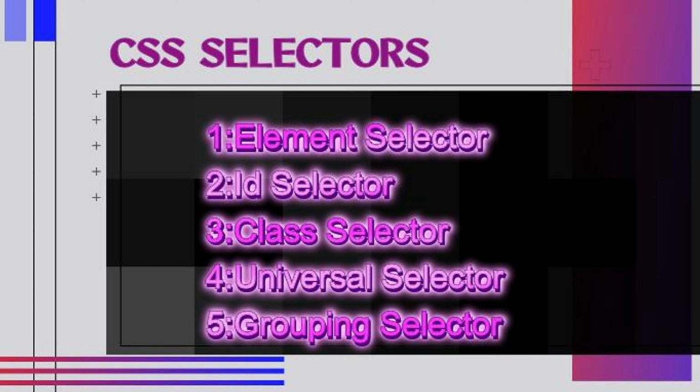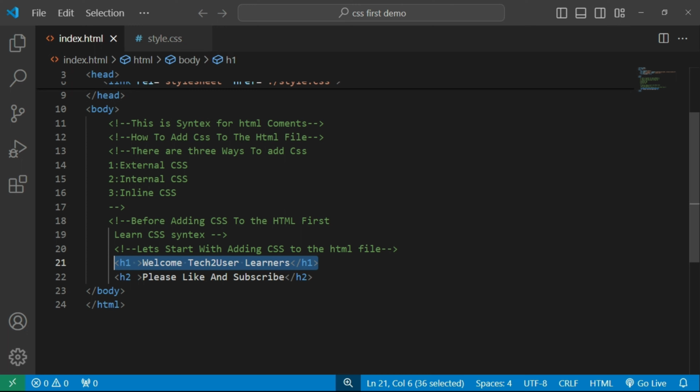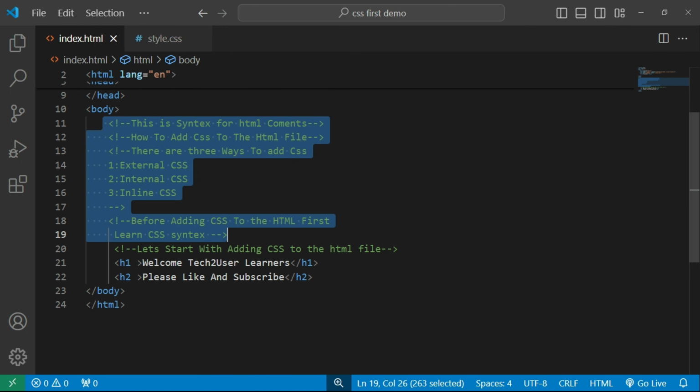Here we will learn different types of CSS selectors. There are 5 types of CSS selector. First is the element selector, second is the ID selector, third one is the class selector, fourth one is the universal selector, and then the grouping selector.